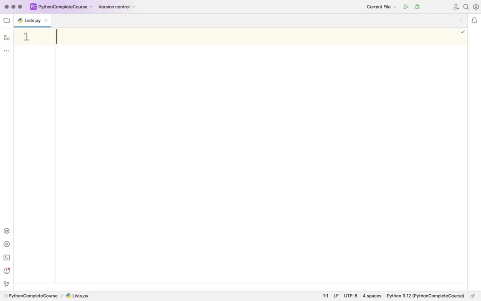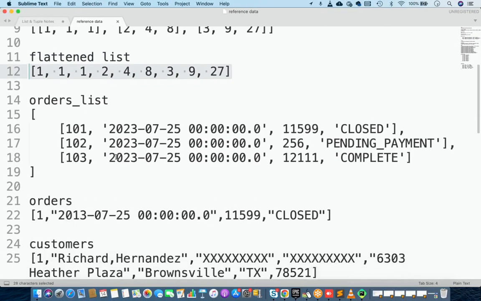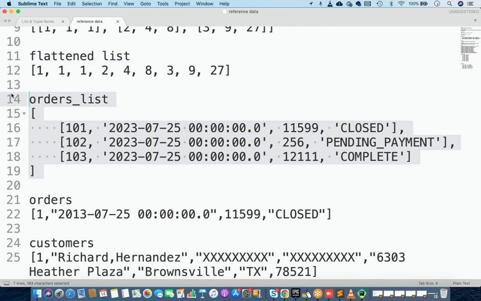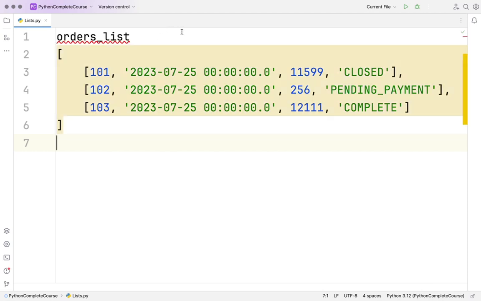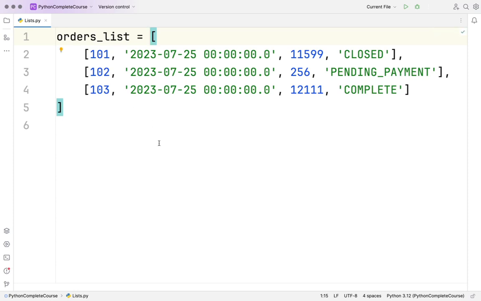Okay, so now let's say I have this orders list. Orders list equal to this particular list. So this is again a list of lists, a nested thing. And we have the order details: order ID, order date, customer ID, customer state, order status.